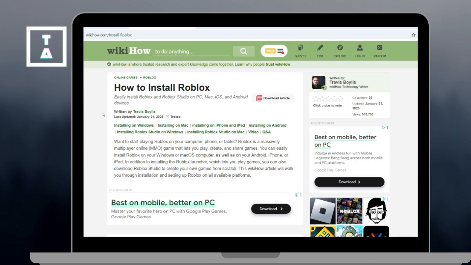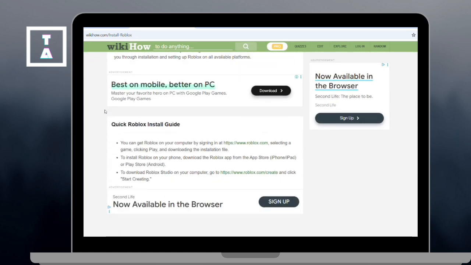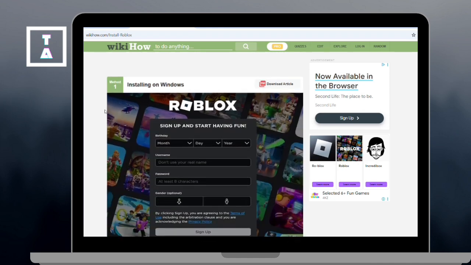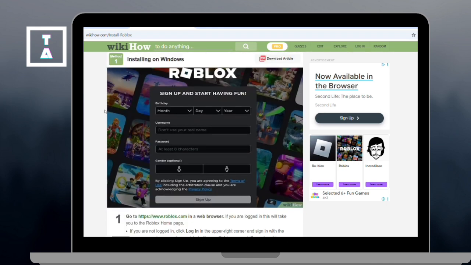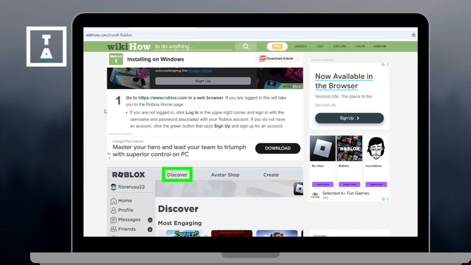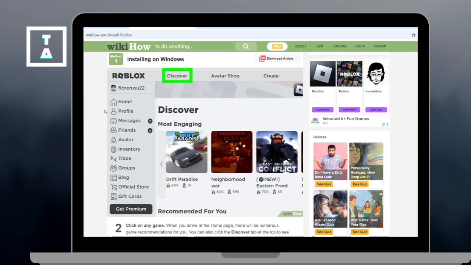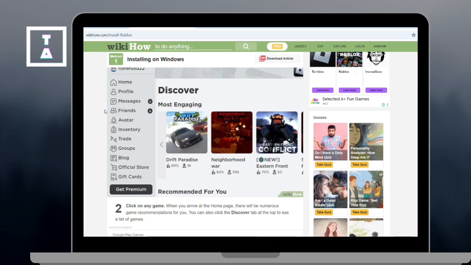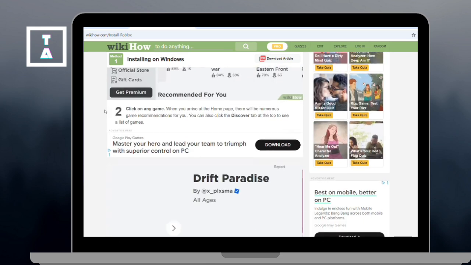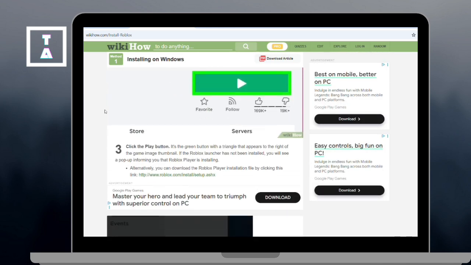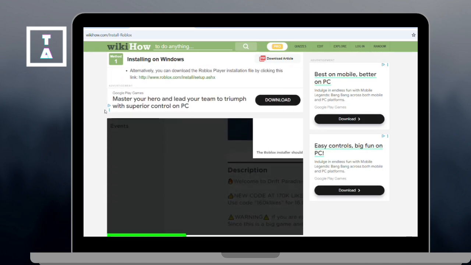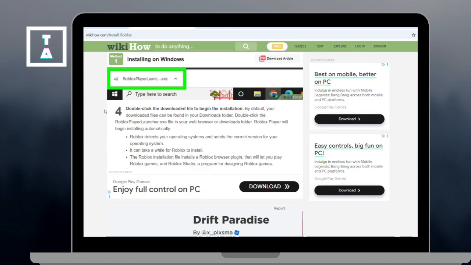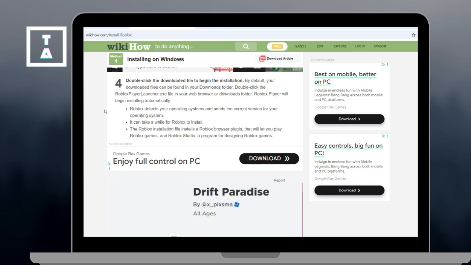So let's get started. First, to download Roblox on PC or Windows, visit the official Roblox website using a modern browser like Edge, Chrome, or Firefox. Then log in or create an account. Then here, click play on any game. This triggers the Roblox player.exe installer. Run the downloaded exe file and click Run or OK to install. Then after installation, clicking play on the website will launch the Roblox player automatically.